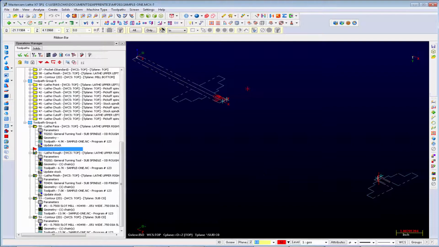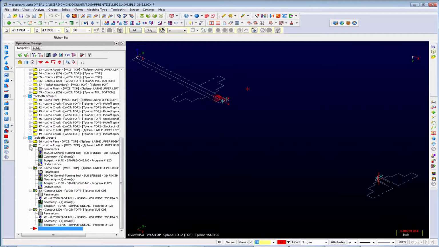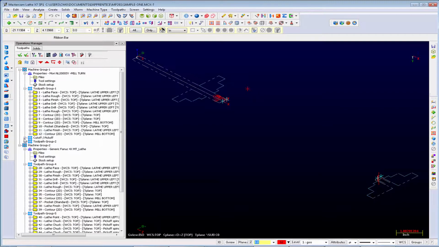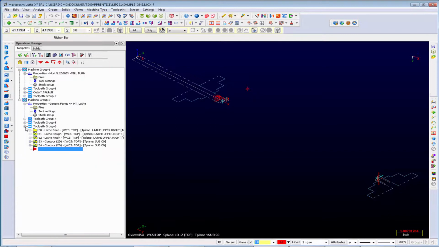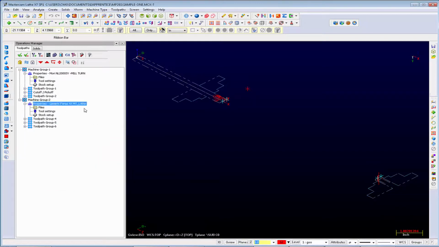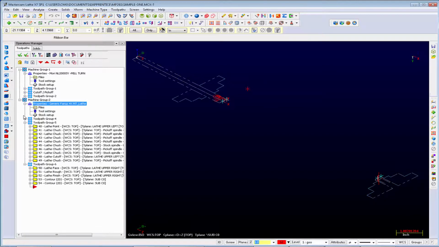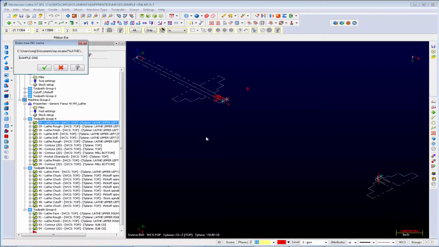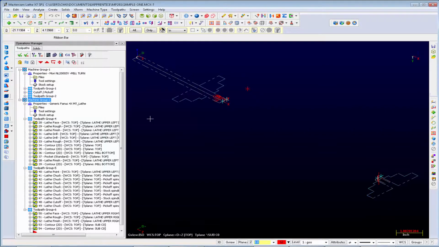Okay. Now the reason we're creating two sets of machine groups that have the exact same operations is to be able to start with this new post and check and see what the differences are between the programs that are generated. So we're going to change the file name here. We'll just call it GenFan for generic Fanuc.